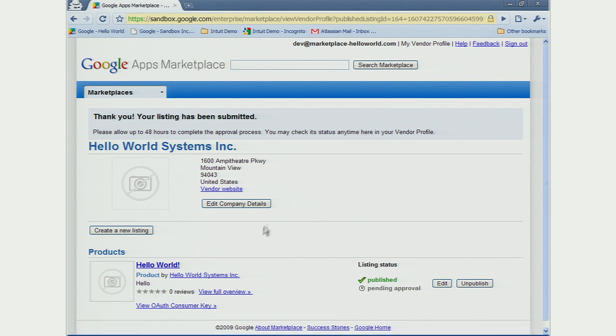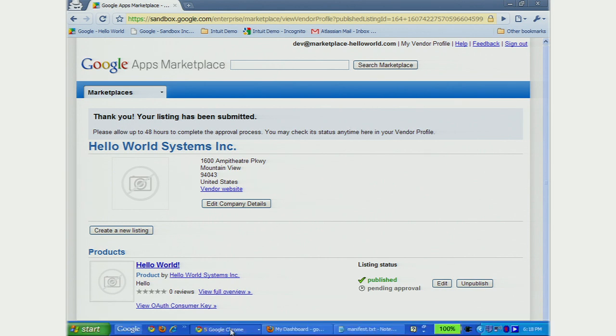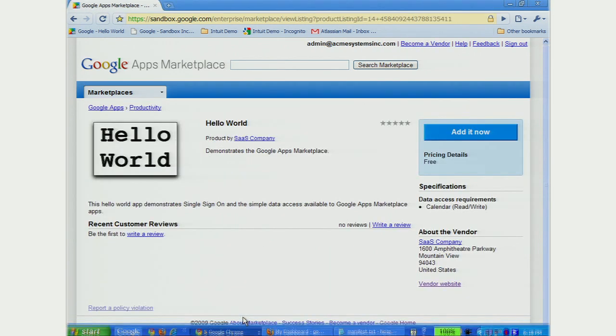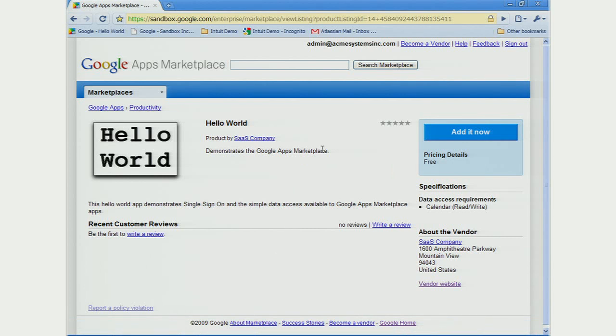Rather than waiting for a couple of days here, Ryan has previously published another copy of this app, and now you'll see he's logged in as the admin at a customer. So what we're going to do now is walk through the experience of a prospective buyer of Ryan's application. This prospective buyer, this admin at Acme Systems, has been looking for a Hello World app. They've been looking for the best one. And they searched in the marketplace, and they found a killer description of Ryan's application. They said, this looks like the one I want.